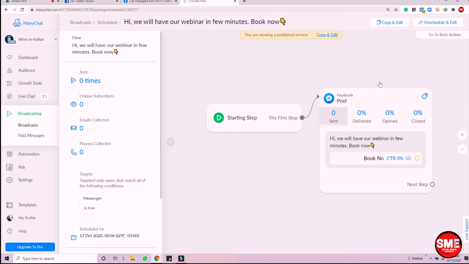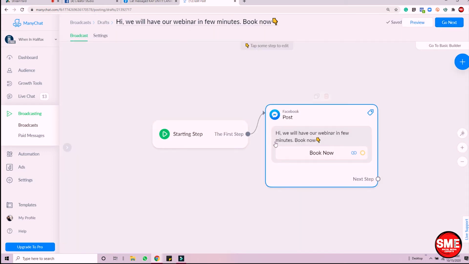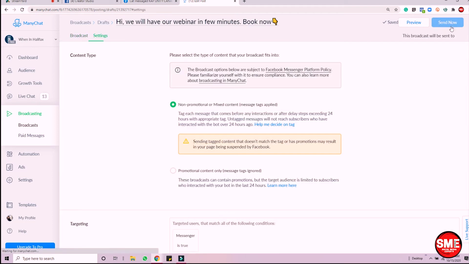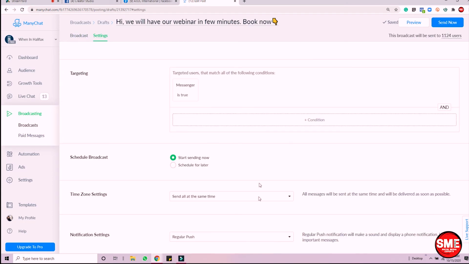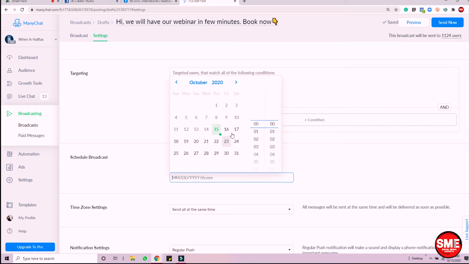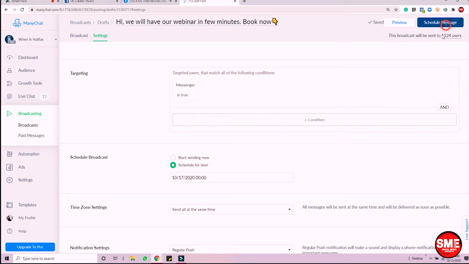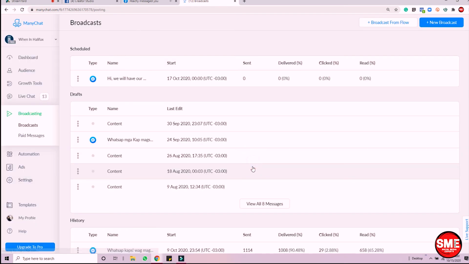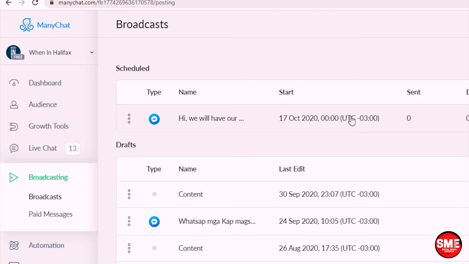You can simply click this one, unschedule, and edit this one. You can do the process, same thing, go next, and change your date if you want to change the date. 17, and then schedule. Then go to the broadcast, and here you go.